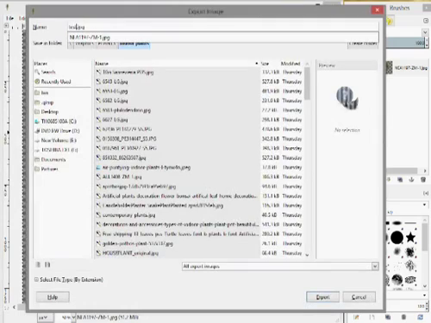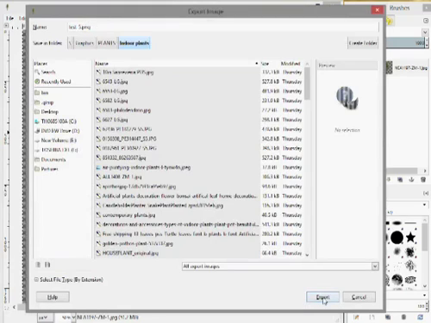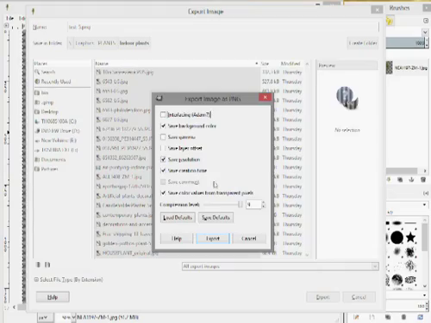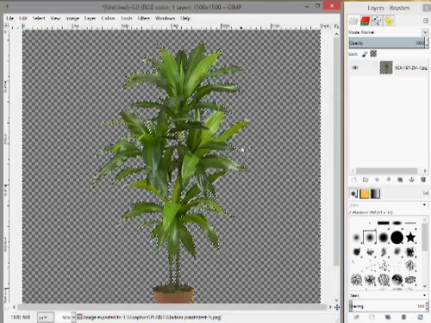And then you'll want to export it as a PNG file, and put it in the directory you want. Click export. There you go, that's all there is to it. Pretty simple.